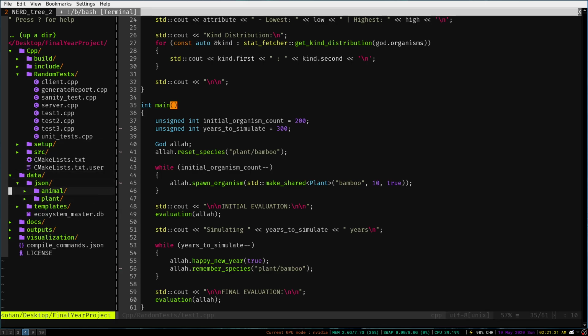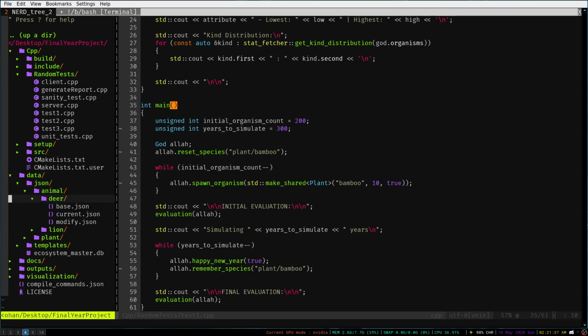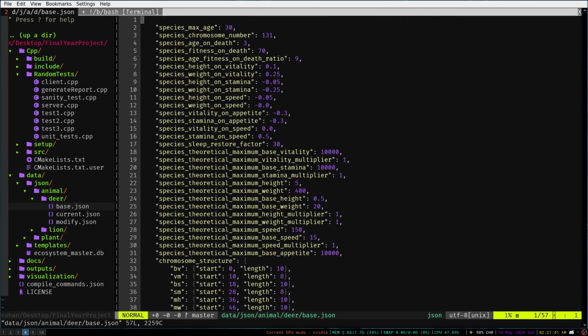So we have this data directory, under which we have the JSON folder, and for every kingdom we have a folder. Could you just open it? Yes. So in the animal directory, we have two folders: the deer and the lion, the two animals which we had defined. For every directory, let's say the species deer, we have three particular files: base, current, and modify. Now in the base.json file, we can see that the theoretical maximum age of a deer is around 30 years, which the user or the god has defined.